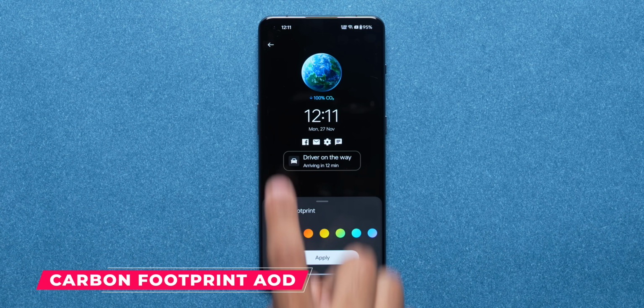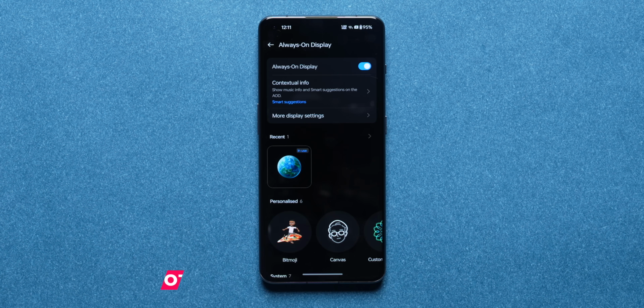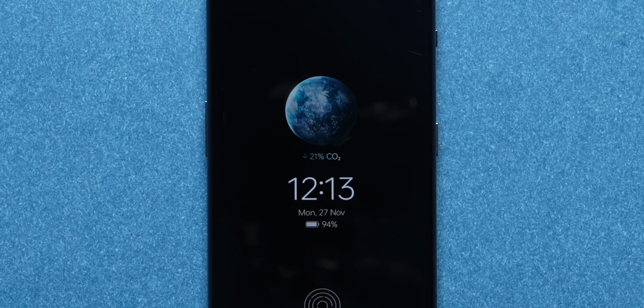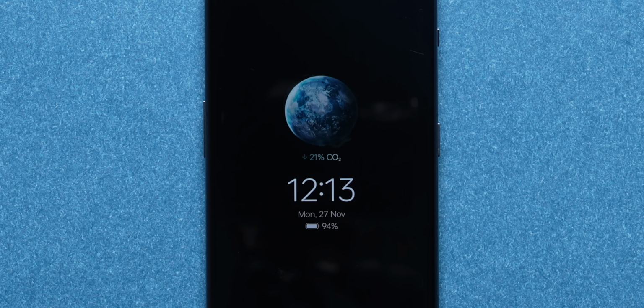There's a new carbon footprint always-on display that has also been added, which actually kind of looks good. I don't know how useful it is or how much you care about it, but what it does is that it tells you how much carbon footprint you've saved. You'll get a percentage indicator of how much CO2 you have saved, and it is calculated by the number of steps that you walk each day.